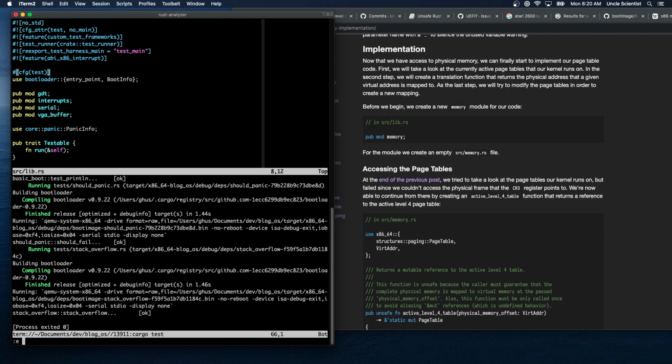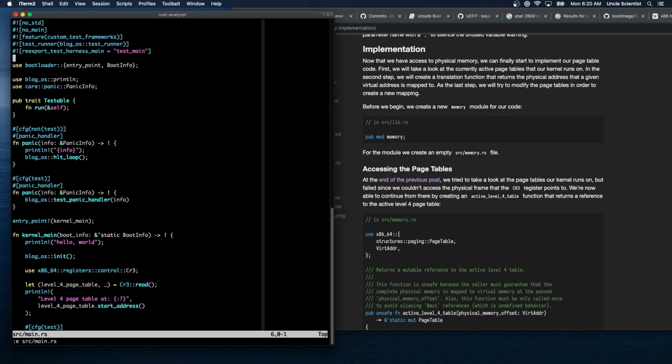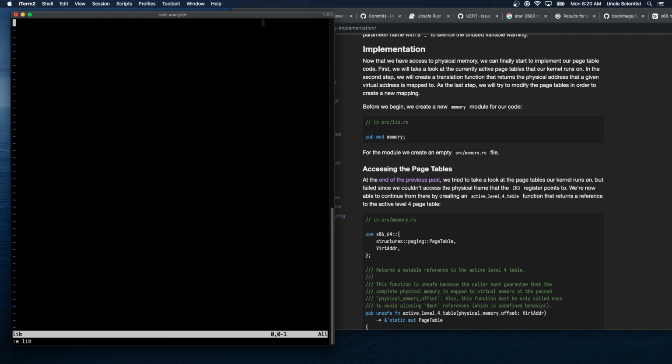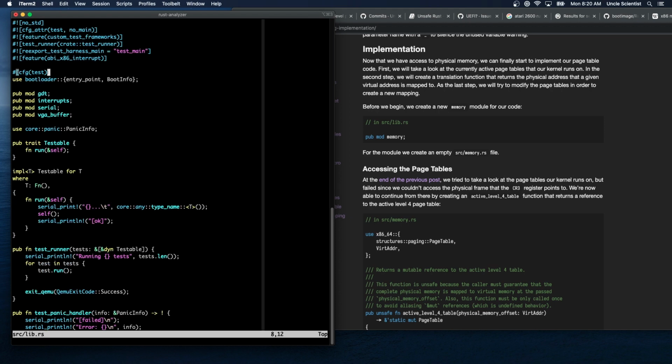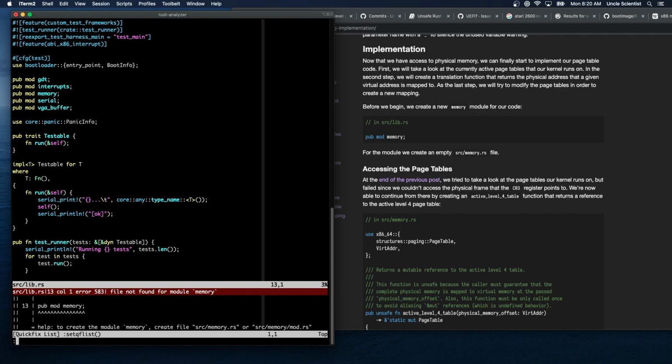Oh, in main, we're going to add, in lib, pub mod memory. And it doesn't exist, so let's create it.